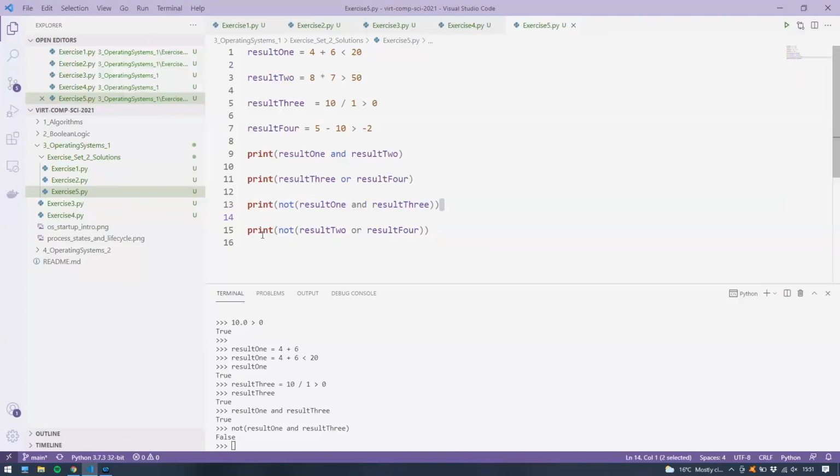And then finally, the very last one, print the not of result 2 or result 4. Now recall, result 2 is true. We saw that before. And we saw that result 4 is false. We know that result 2 is true and result 4 is false. We're using the OR operator here so that we know the OR is going to give us a true result as long as any one of these two values are true.